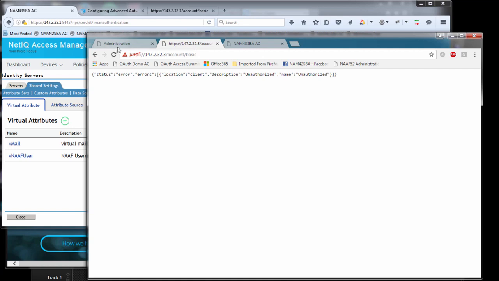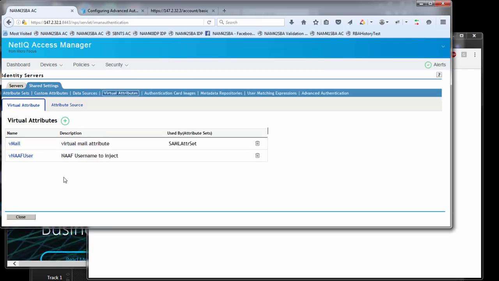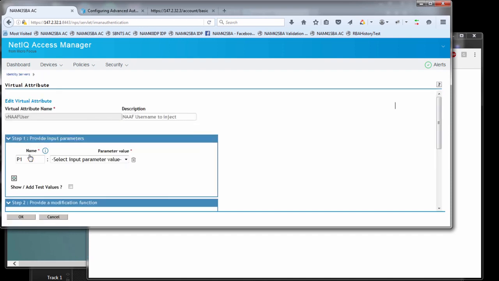On the NAM side, there are a few steps to do. The first one is we need to go into the virtual attributes. So you go to the IDP server, identity server, go to the shared settings, virtual attributes, and in there we're going to create a new virtual attribute. I've just called it vNAF user.